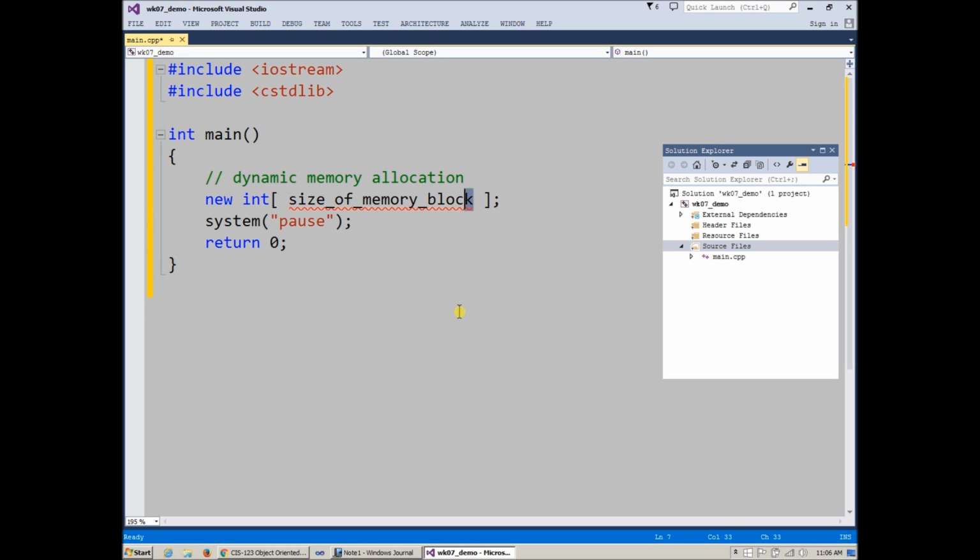Actually, let's say element count. That would be more appropriate. Like, how many new elements do you want? In this case, how many new integers do you want? And the element count is going to be in another integer, element count.